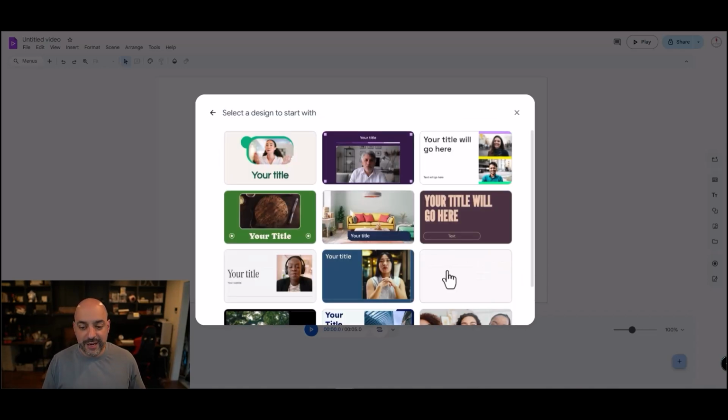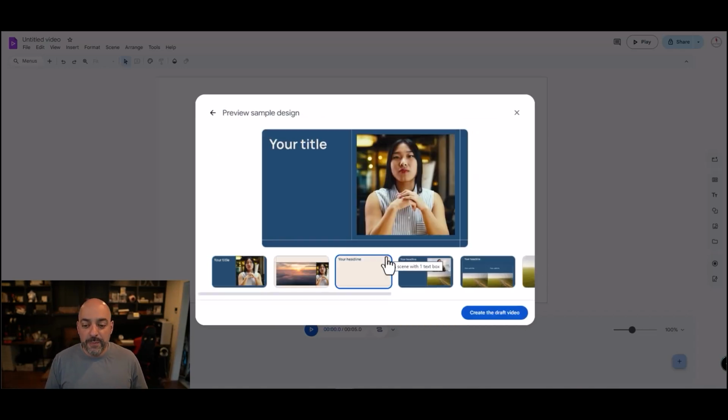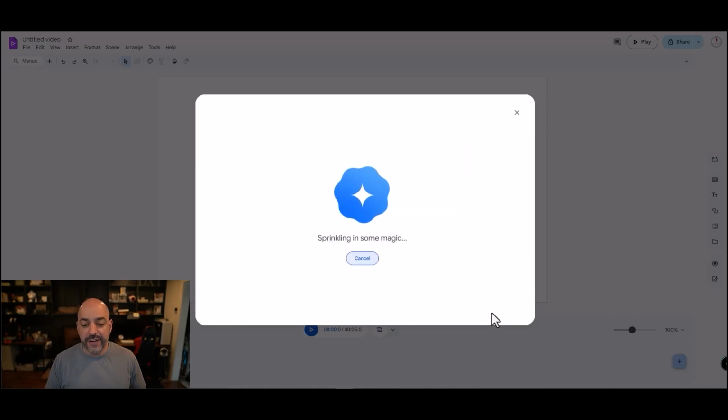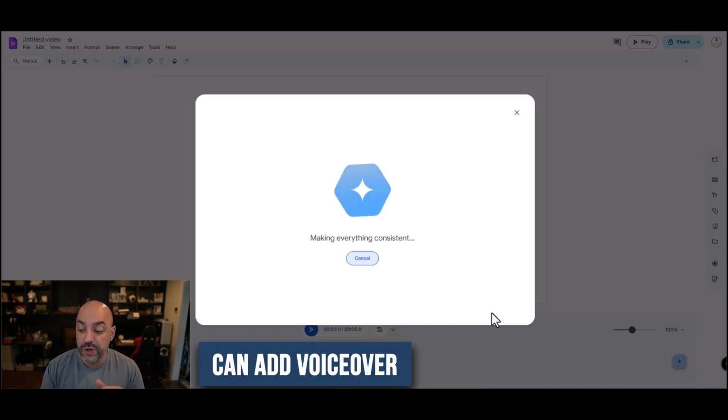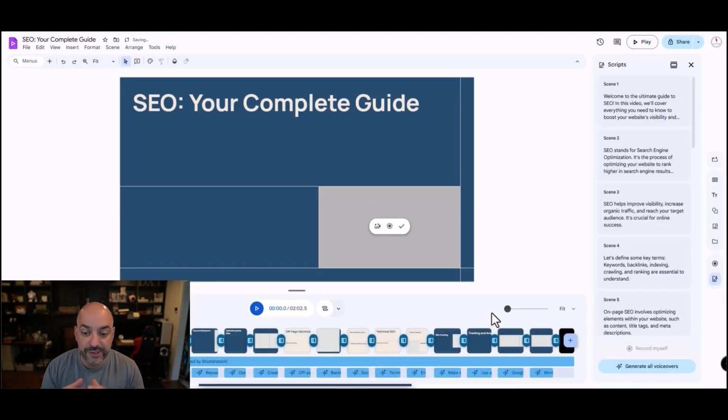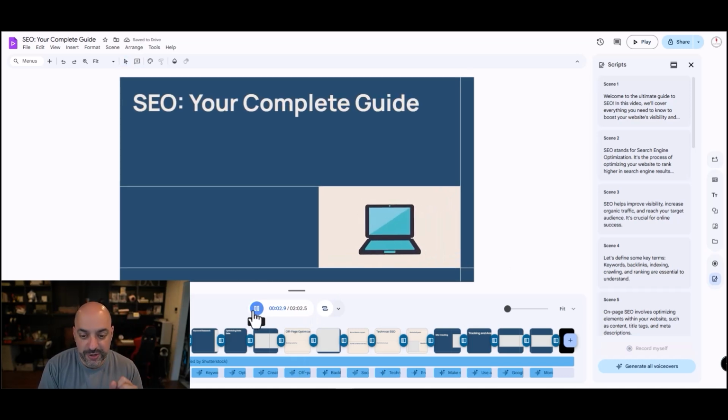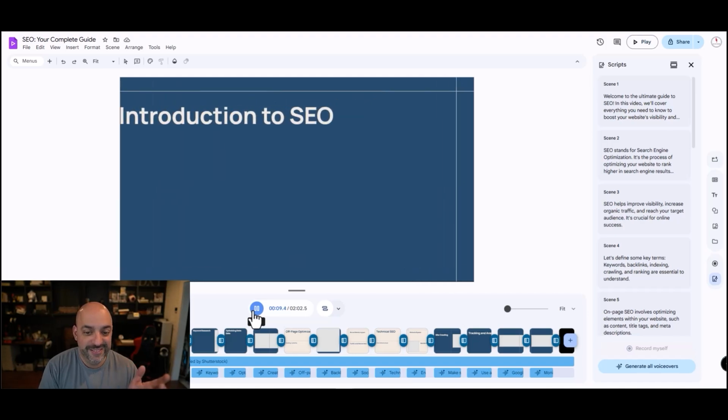Now, granted, it's not going to be life-changing ads or whatever, but look what it does. It creates a draft video, and not only that, you can add voiceovers. So you can have somebody basically reading out this particular production that you have put together. And if you come in here, not only does it have the overview here, but just understand what's happening right now. Cover everything you need to know to boost your website's visibility and drive organic traffic. SEO stands for search engine.